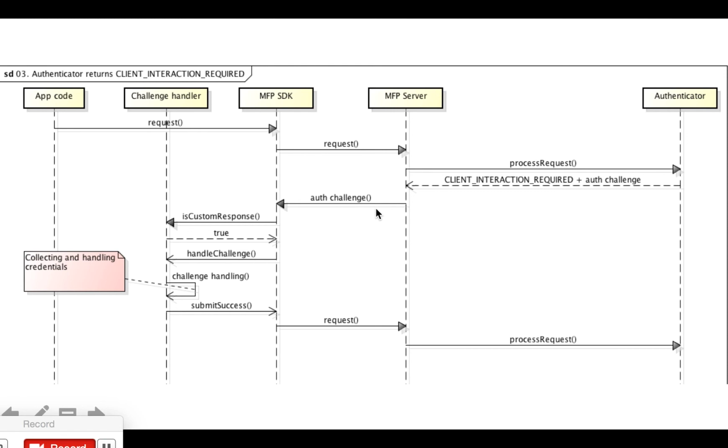So if you're not using the Worklight protocol, this means your challenges are custom. In this case, the SDK will go one by one to every challenge handler and ask it isCustomResponse. The first challenge handler that replies true is considered the challenge handler that should be handling this challenge. The challenge handler that replies true will immediately get a handleChallenge invocation from the SDK.